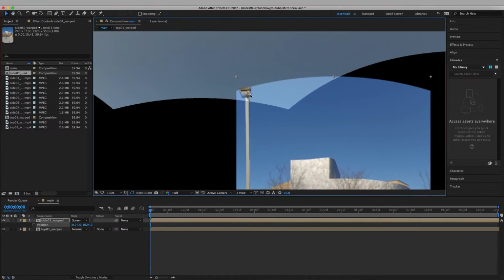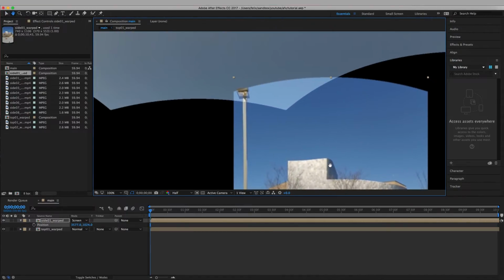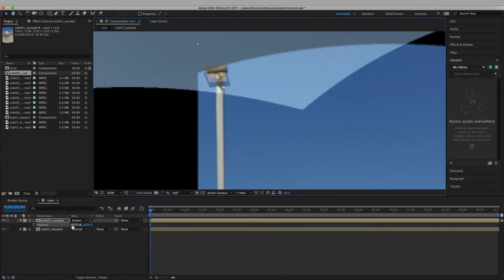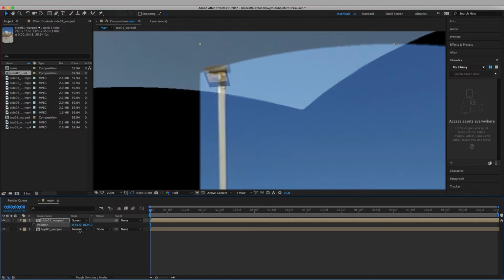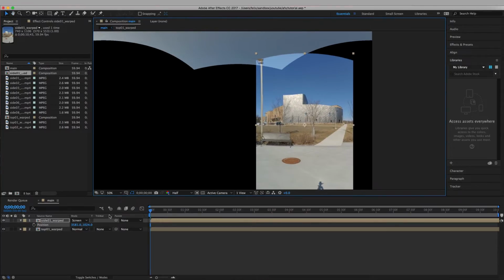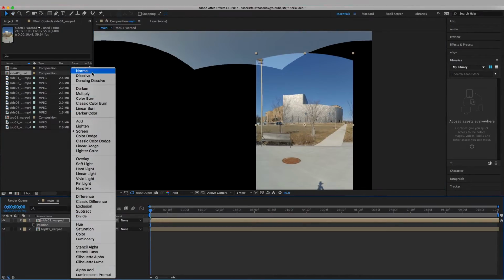So this is going to mess up this feature here, but we'll fix that later. Basically, we just want to click and drag this and match the horizontal alignment only. Once we set that, we can go to screen and then change that back to normal.